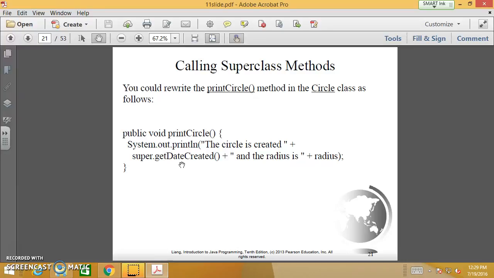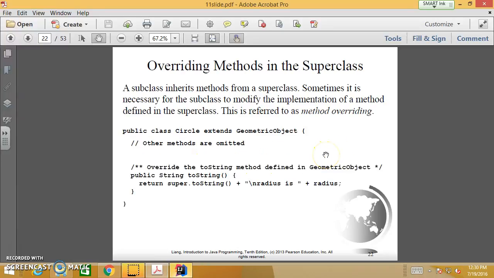Like for example, printCircle is a method of the Circle class. We want to print "Circle is created" with super, which we use for calling the method of the superclass. You can do super.getDateCreated(), right, and the radius is.